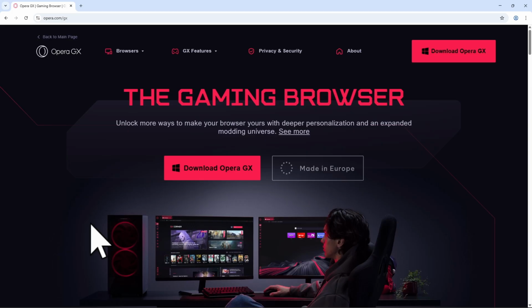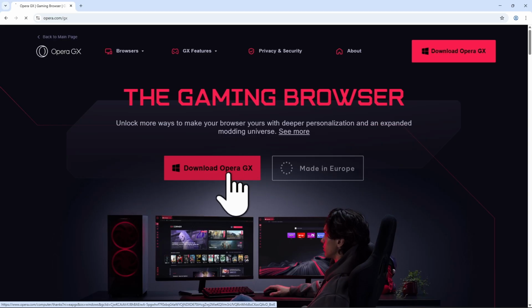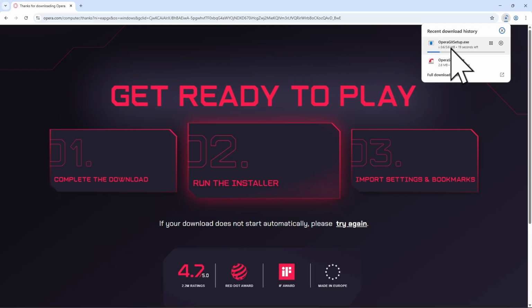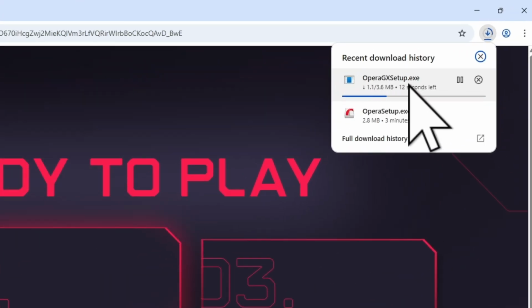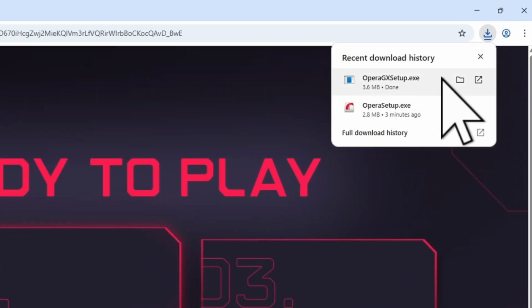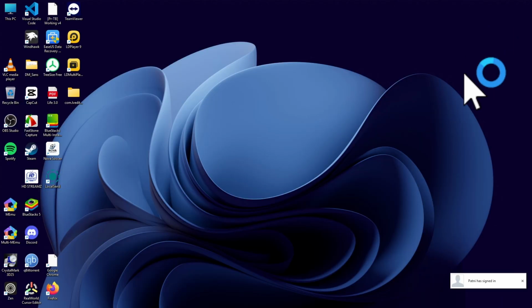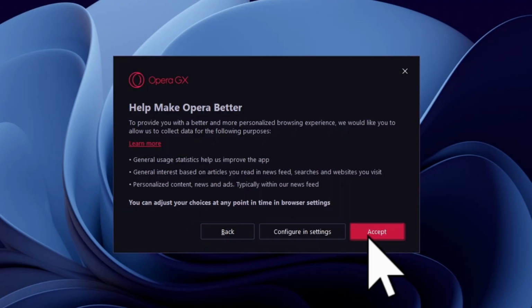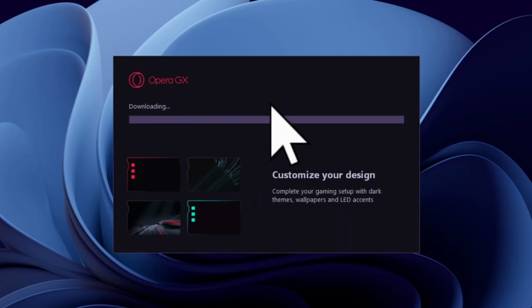If you click on that, you can simply click on download Opera GX. After that, you can see in the download option, it is going to download the Opera GX setup.exe file. After the download completes, click on it two times to install, minimize all background apps, and click on I accept and install, accept, and it is going to download Opera GX for your Windows. So it will take some minutes.